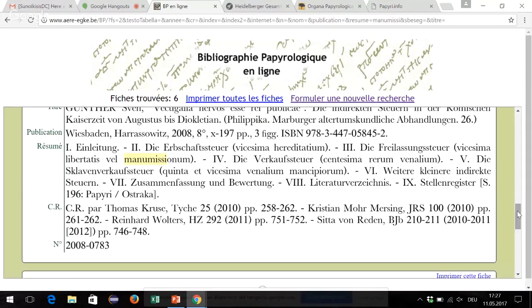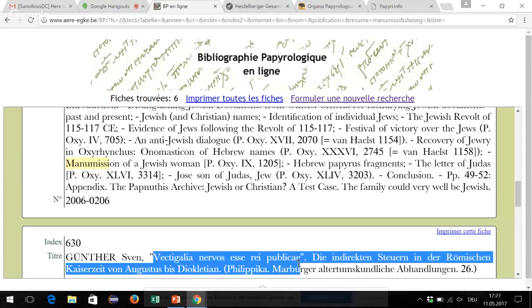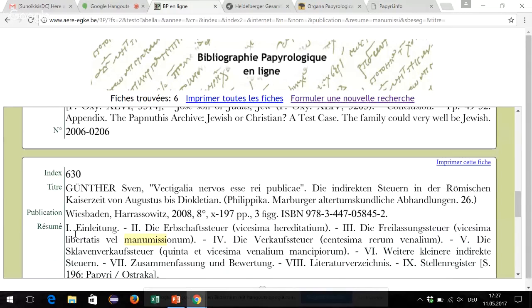As you can see, the titles often do not give a hint that the article is treating manumission. So, like here, "Die Gallier, Nervus der Respublica, die indirekten Steuern in der römischen Kaiserzeit" is not referring to any type of manumission, but you have here the text on the manumission.